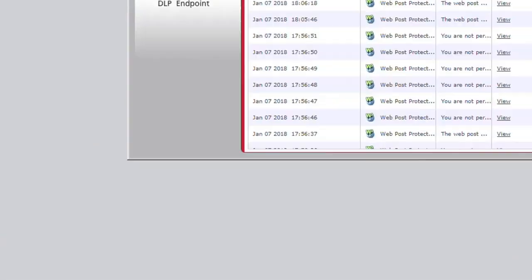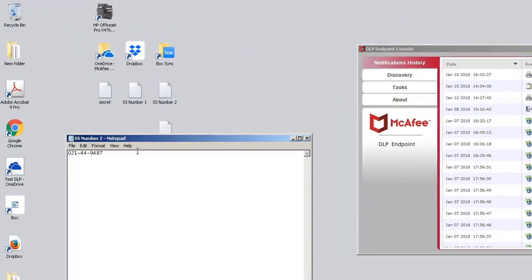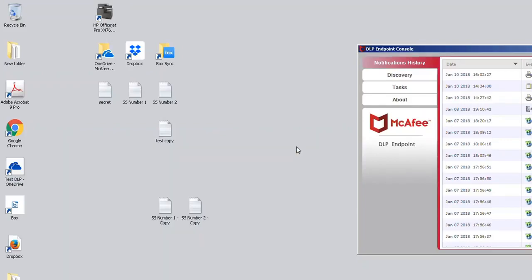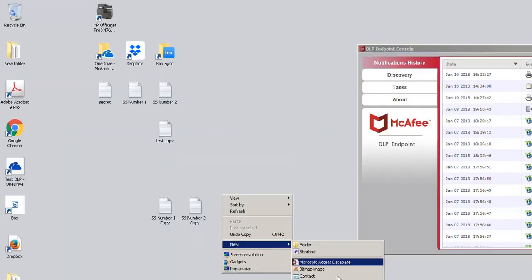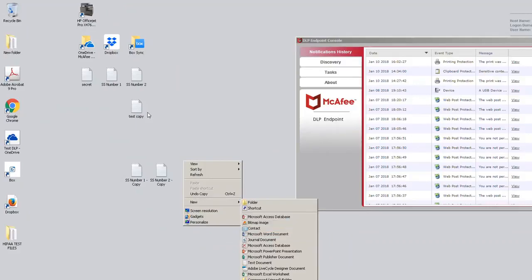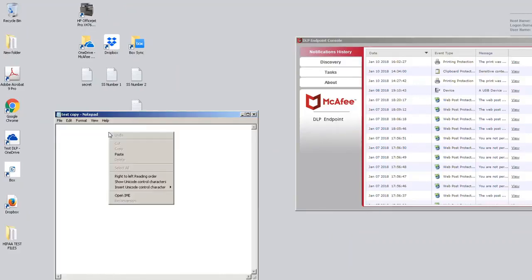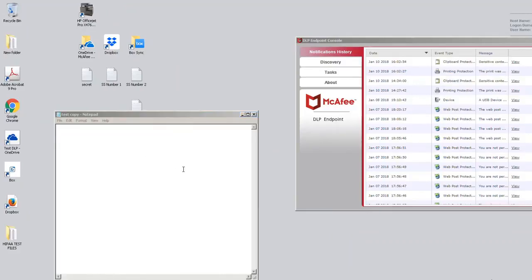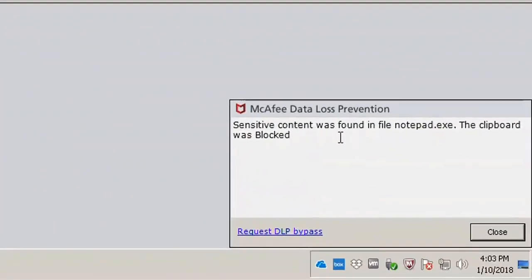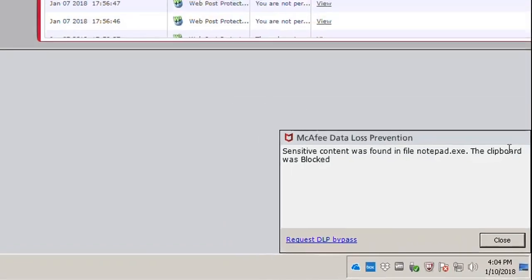Here's the Social Security number. We're going to head on over here to SS number 2 and copy it. And then we're going to create a brand new file and copy the contents. Paste. Down here, you'll see sensitive content was found in the notepad. We're not going to, through the notepad, let you copy and paste it.